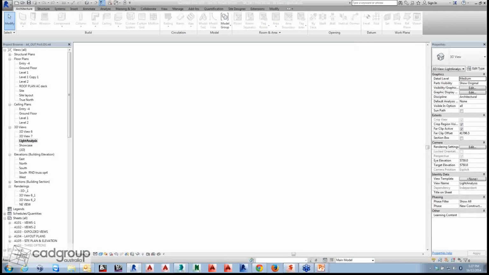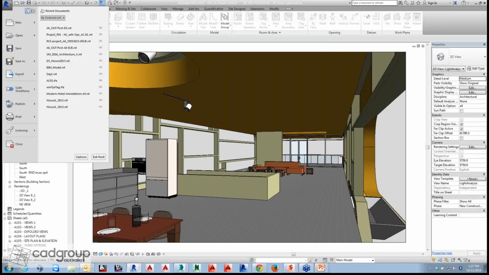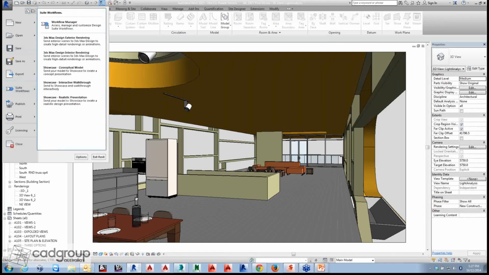So inside Revit, I have a view created called light analysis, and this is one of the interior scenes created with a camera from Revit, and we can use a similar suite workflow to bring the model to 3ds Max. So I'm going to click on the File Access menu, Suite Workflow, and we can see there are two kinds of presets called 3ds Max Design Exterior Rendering and 3ds Max Design Interior Rendering.